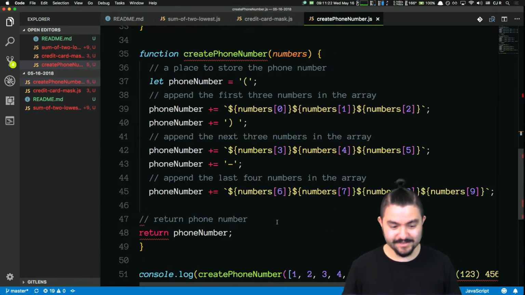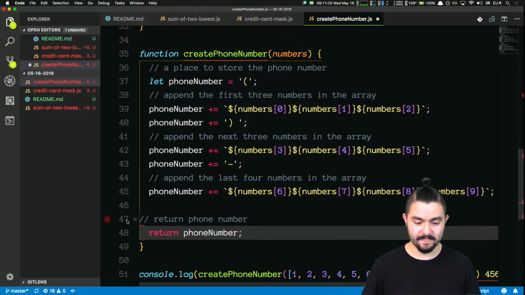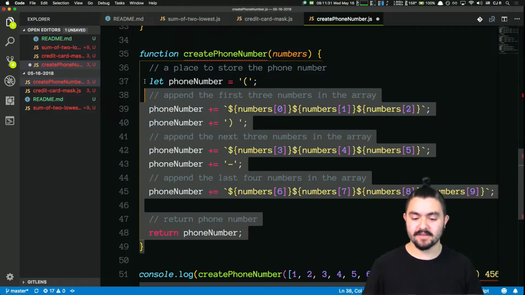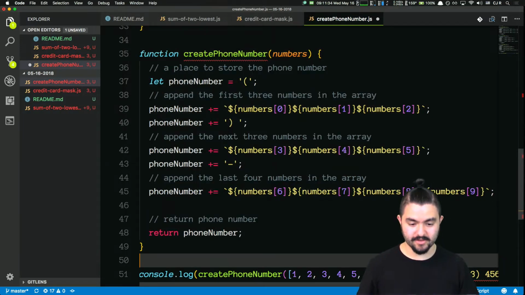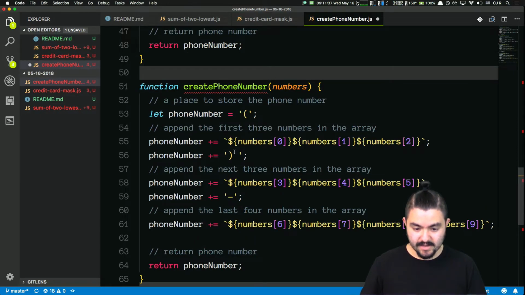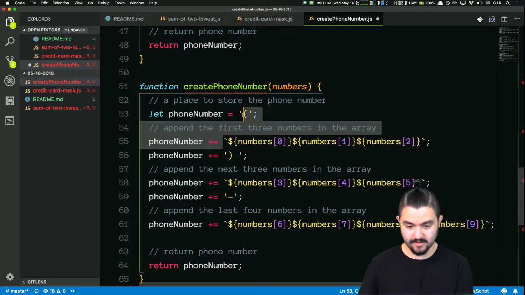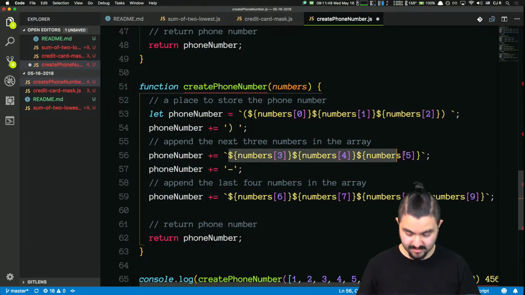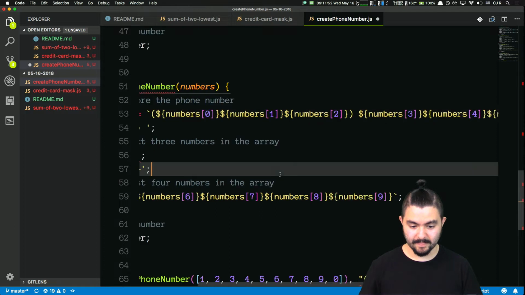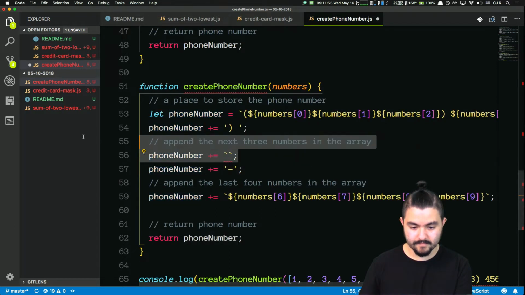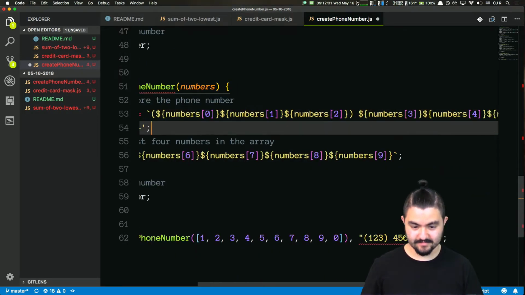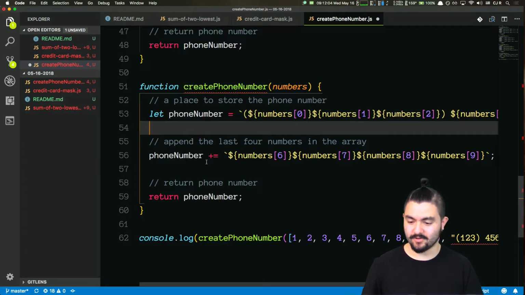But let's go even further with this. So let's use a template string for the whole thing. So instead of doing multiple lines of concatenation, we can have one big long template string that does the whole thing for us. So let's say we want a template string that starts with a parenthesis, followed by a space, followed by these things, followed by a dash, followed by the last 4 numbers.